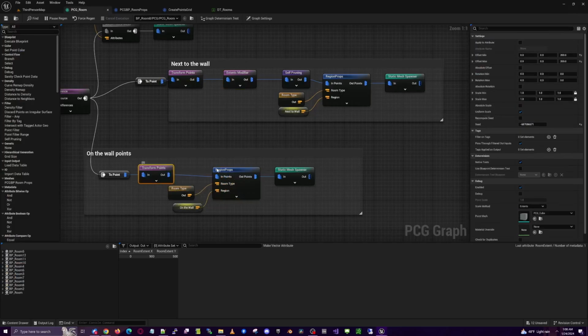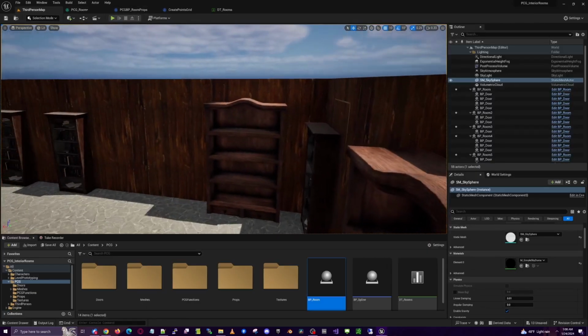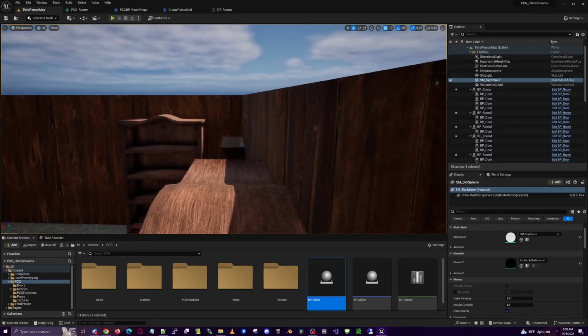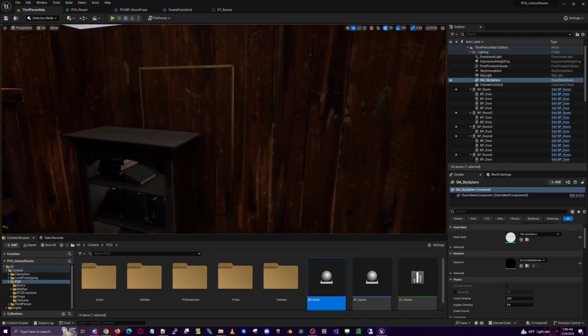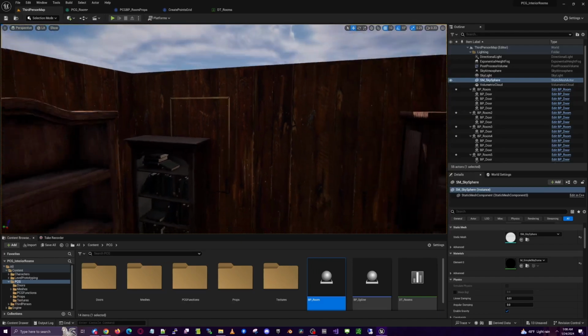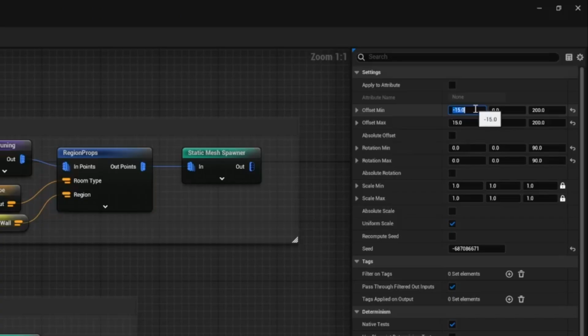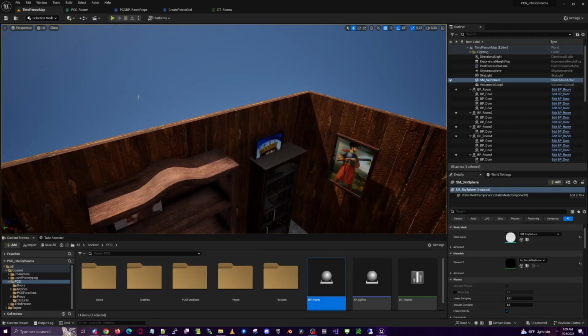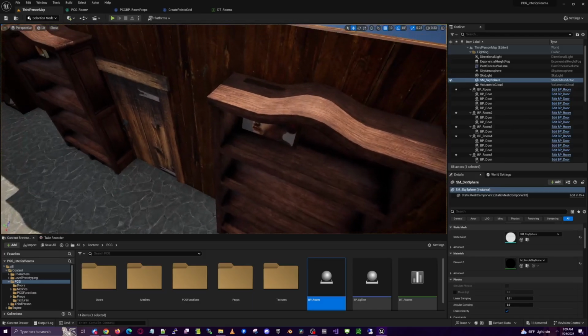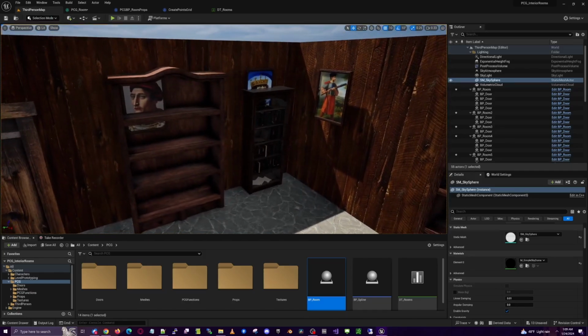Down here, transform these points. We're going to rotate these by 90. And our wall does have a thickness, so I think they're inside the wall. So let's offset them a little. All right, so there are the paintings.